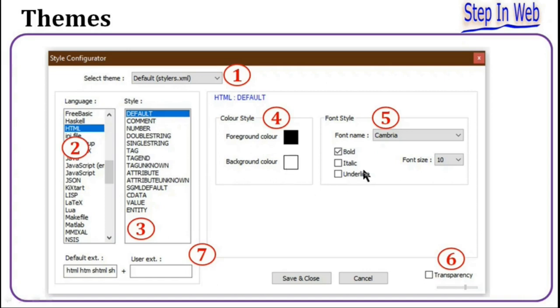Another setting is number 5. In this, we can change the font style. Font style means it will support all types of fonts, and the font name is given in the drop down list box. Whatever font you want, you can select it from this drop down list box. Then it has another 3 settings: bold, italic and underline. If any checkbox is checked, then it will change to bold or italic. Same way we can select the font size also.